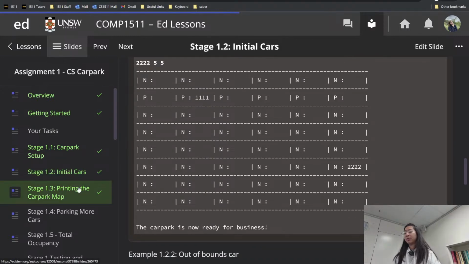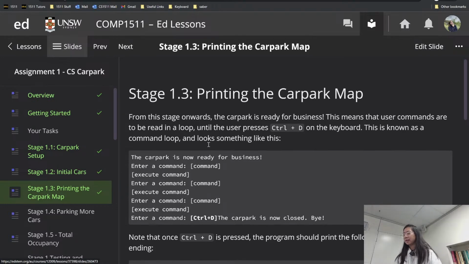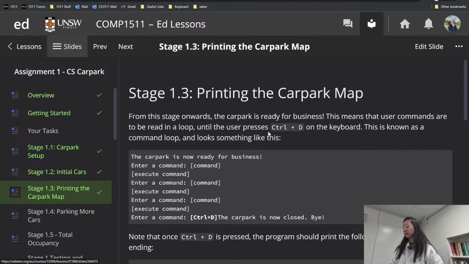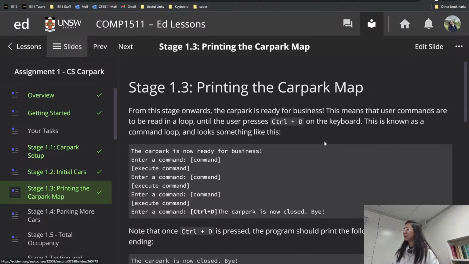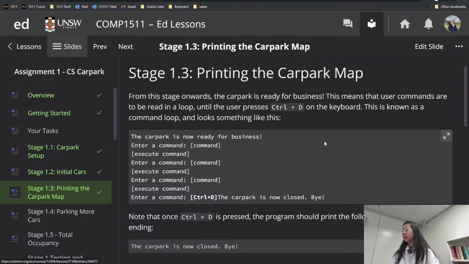So that's pretty much all of the setup done for stage 1. Now things get super fun. So stage 1.3, printing the car park map. From this stage onwards, the car park is ready for business. So this means that the user commands are now to be read in a loop. So this loop will continue until the user presses Control D on the keyboard. If some of you have had your tute already, you would have hopefully been familiar with this idea of looping until Control D, but you'll definitely see it this week.